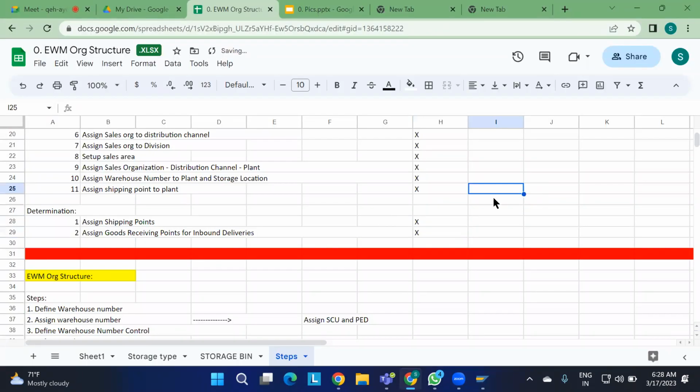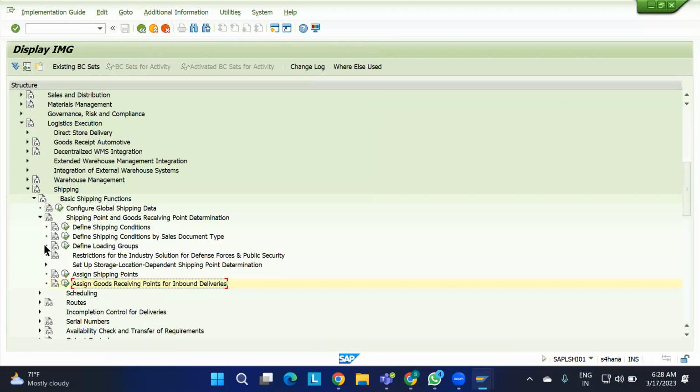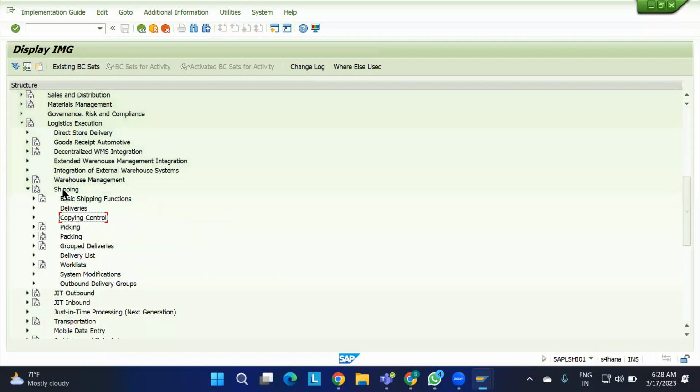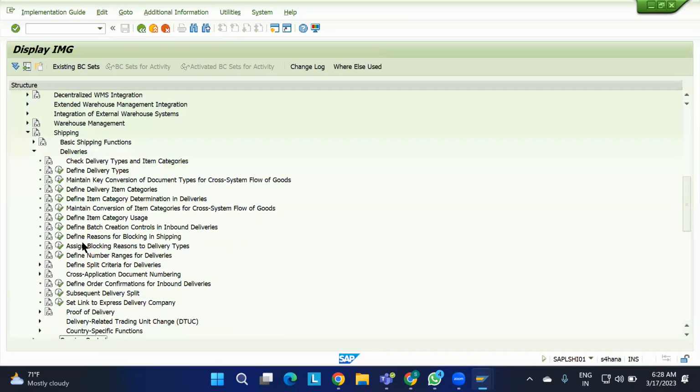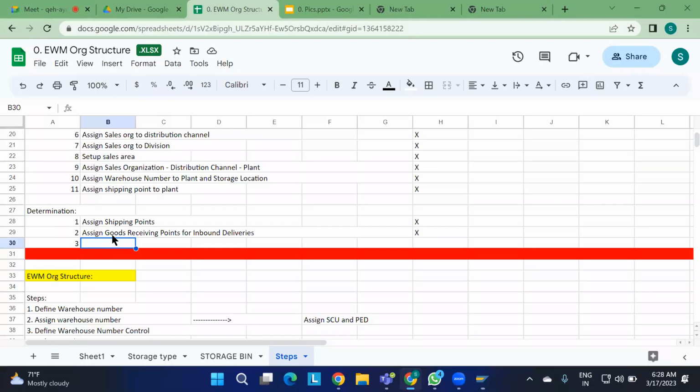So we have completed the entire ERP structure. One more step I have not given here: we have to give the split indicator. In the shipping, go to the deliveries. Under that, define split criteria for the deliveries. Under this, delivery split by warehouse number. So we need to take this.